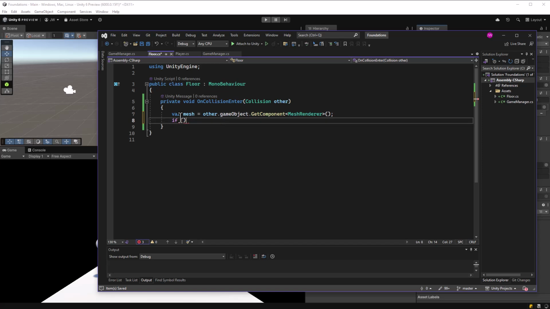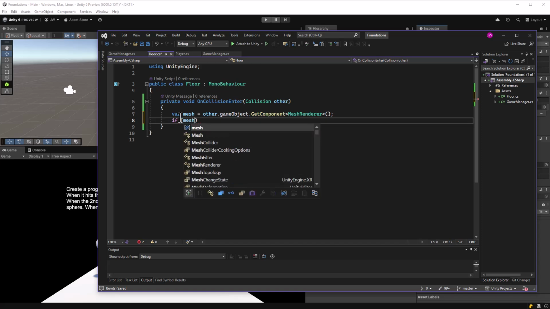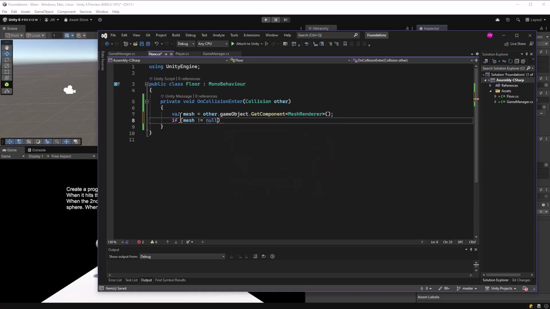And then I'm going to check to make sure that I successfully grabbed the mesh. We always want to null check this. So if the mesh is not equal to null, then I successfully grabbed the mesh off of the object that collided with the floor, which in this case is the other, and that is the sphere 1.